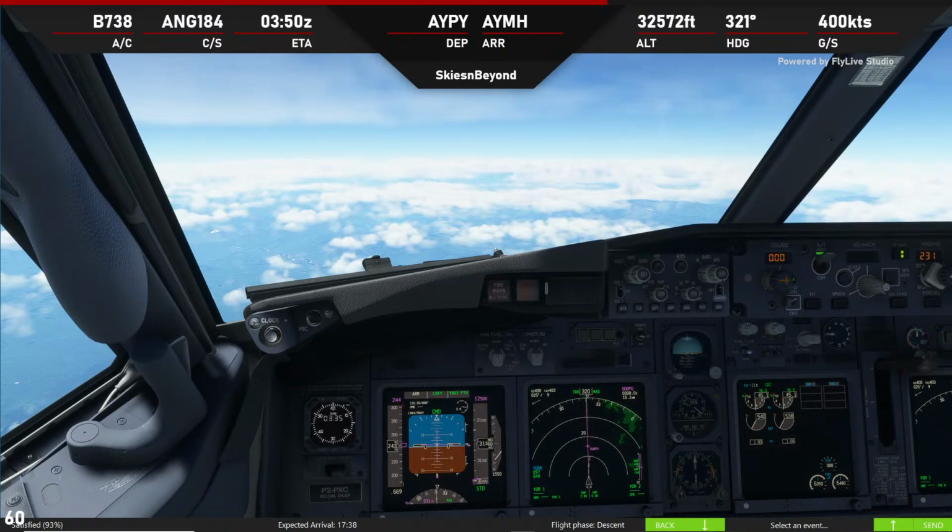Okay. Winds look pretty decent right now, nothing too crazy.